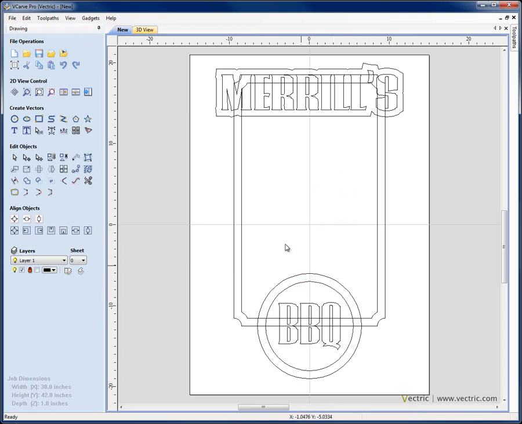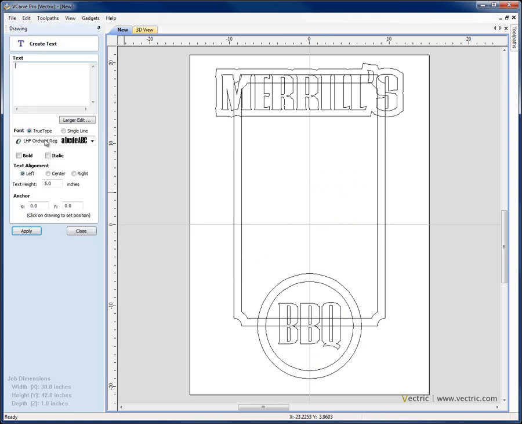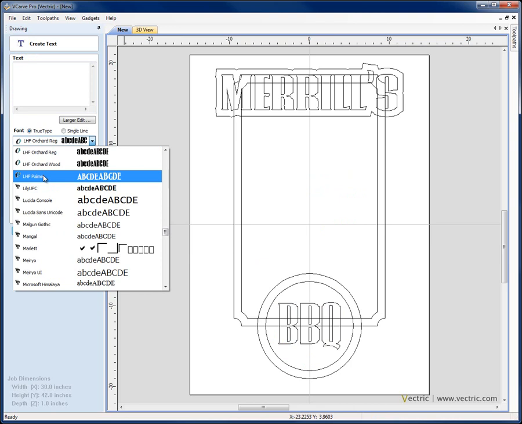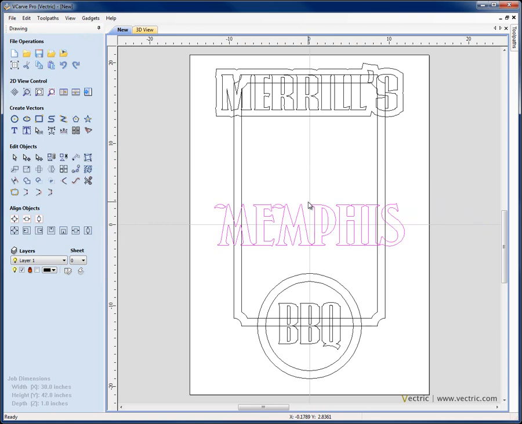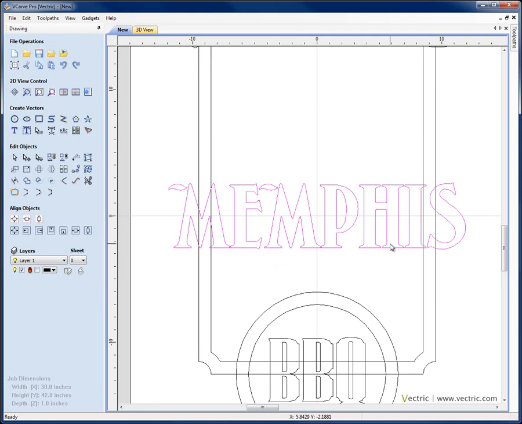We'll come back to edit this in a second, but before we do that, I want to create some more text. I'm going to change to another font, and this one is another letterhead font called Palmer, and I'm going to type Memphis and hit apply, close. F9 to center that in my job, and you'll notice here that on this font, and on quite a few fonts, there may be some letters that are very close together or even overlapping, and a useful tool to move these apart is the edit text spacing and curve function here.